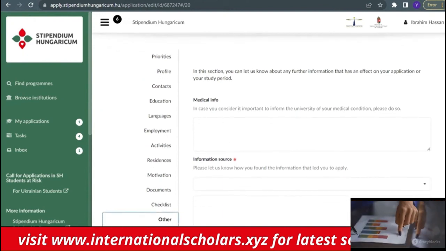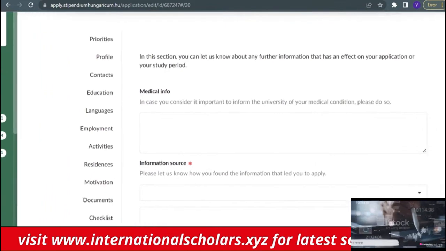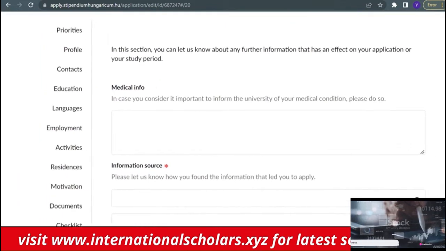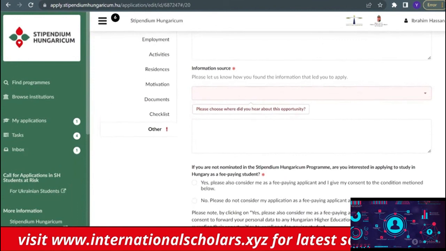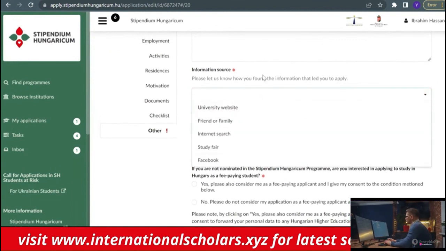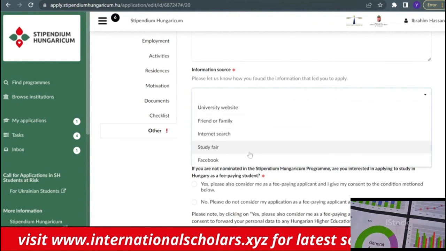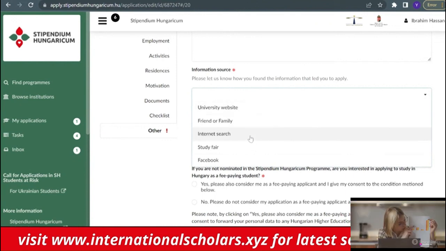If you have any information that can affect your application, you can state them in the box provided. If you have any medical information you want the university to be aware of, you can do so by typing them into the box provided. Select how you found the information that led you to apply from the drop-down provided. In case you would like to share additional information about yourself which might be relevant to your application, you can do so by typing it in the space provided.